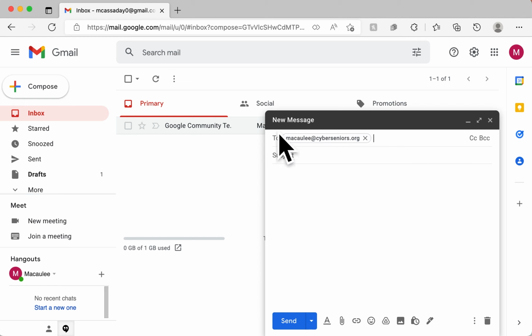So when we're sending an email, we can send it through the to field, or we can use what's called the CC or BCC fields that we see over here. So I'm just going to click on this to expand these out.